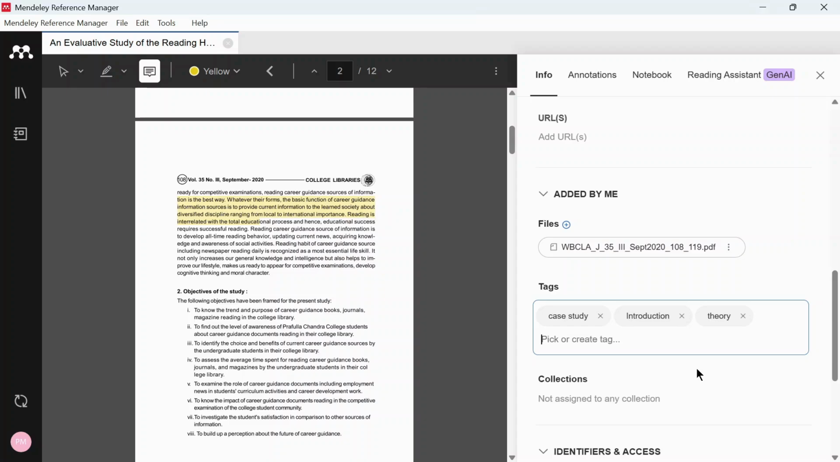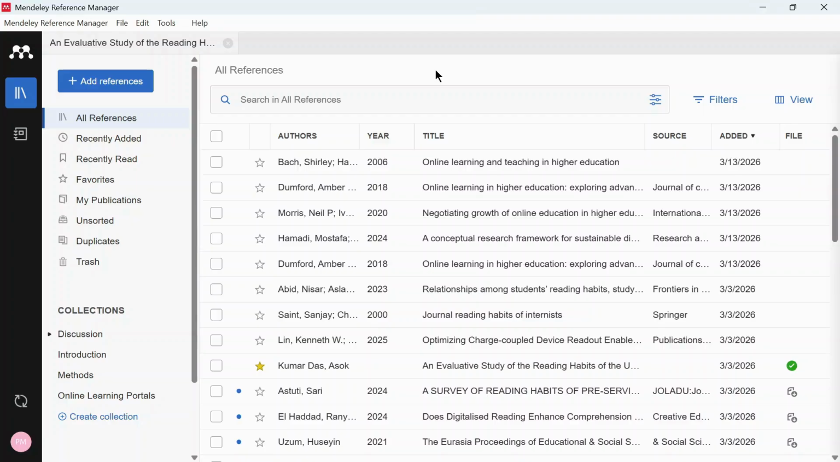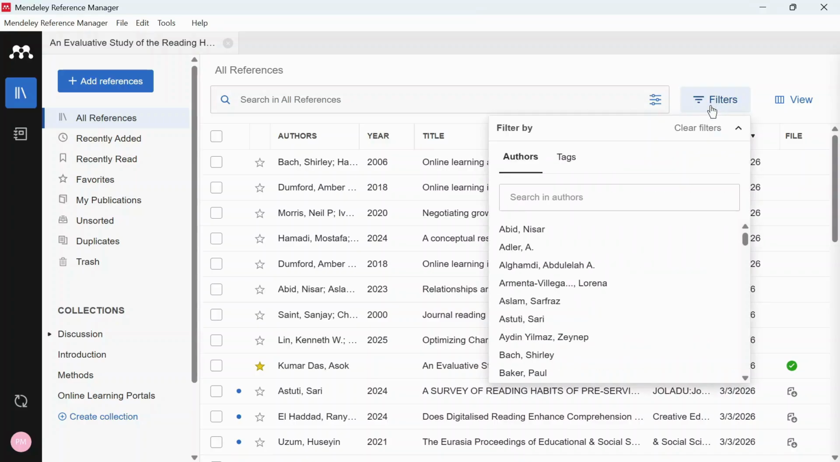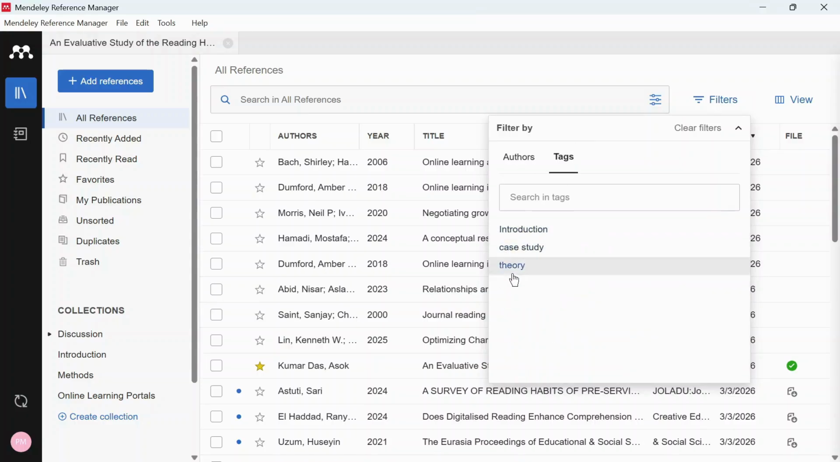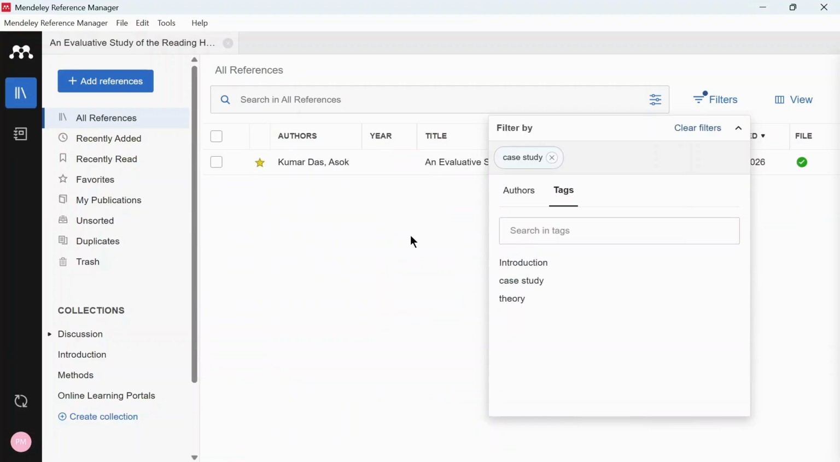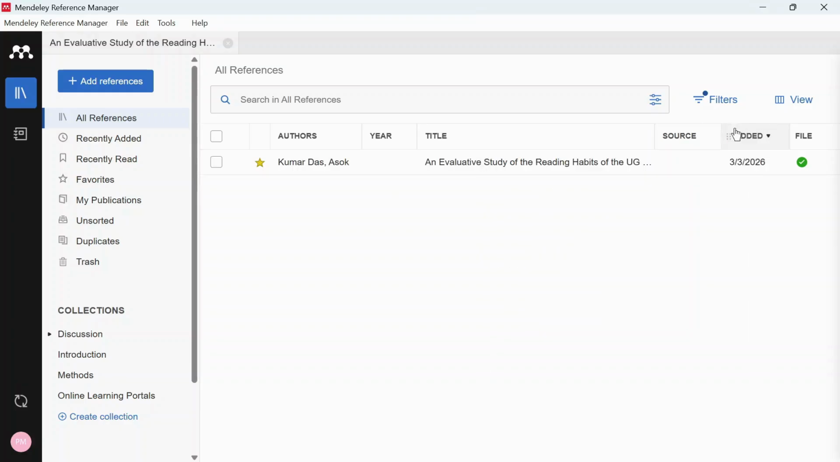Tags are very helpful in finding your article on the main page. On the main page here, what you can see is the search box. Here you can type the title, author, publication and search your article in all the references. And next to that is filters. When you click on the filter and when you click on tag, you will see all your tags. So when you click on the particular tag, that article will open. See, this is the article for which we had created that tag.